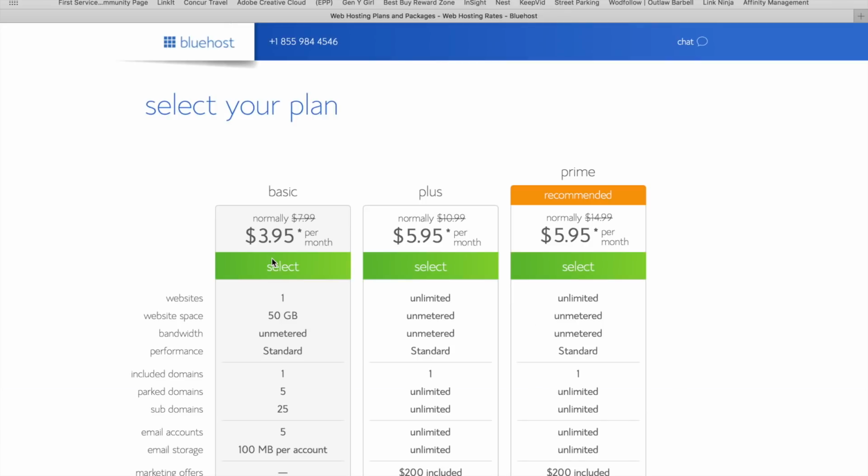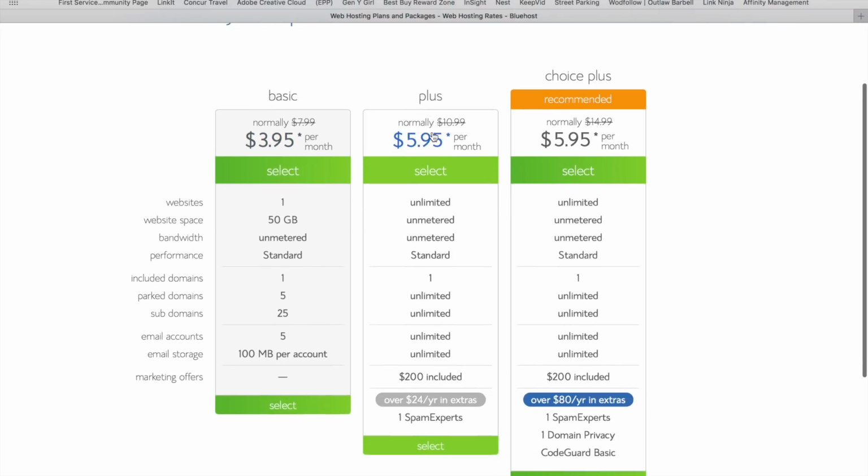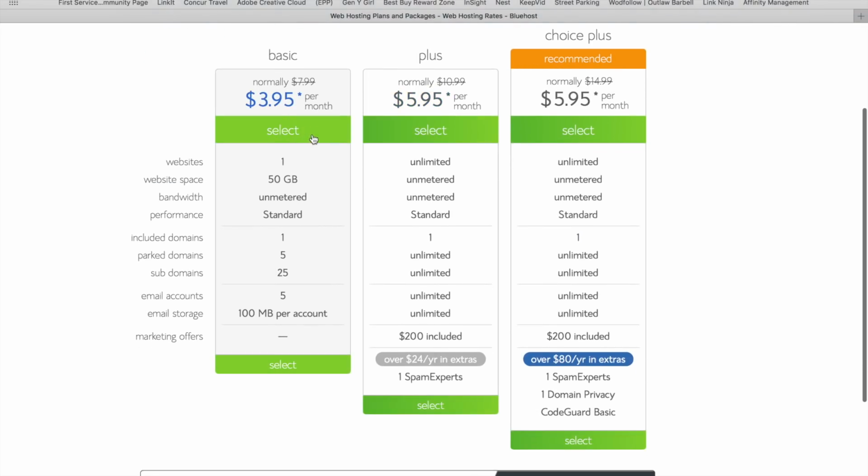The first thing that you're going to do is select your plan. You can choose from the basic plan, the plus plan, the choice plus. I would go the basic route if this is something that you're absolutely just starting with, if you're just going to dabble with it, if you're not really sure if this is something that you're going to stick with long term. The basic plan is a pretty solid plan.